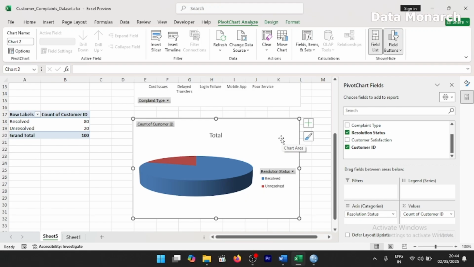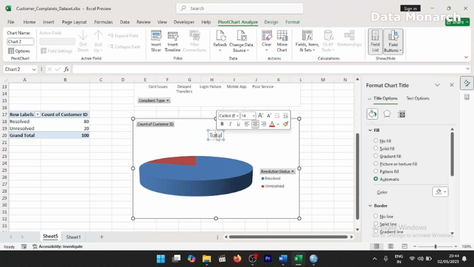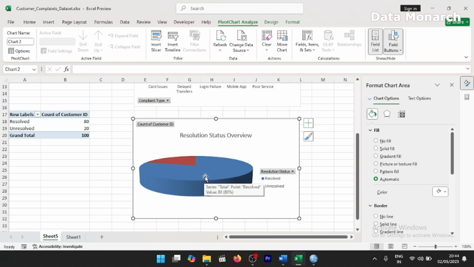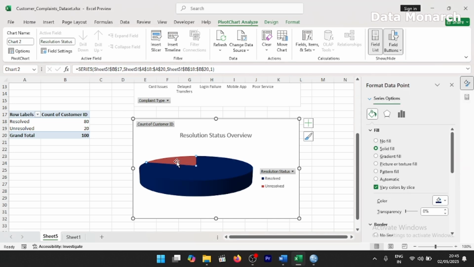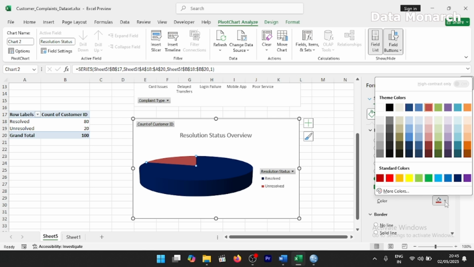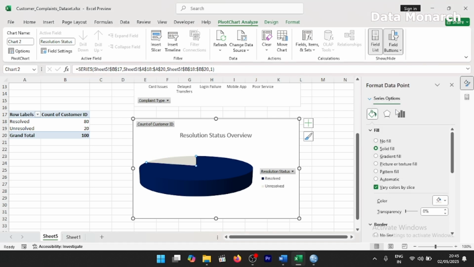Now that we've created a pie chart, let's format it. First thing to do is to fill in the chart title, which is Resolution Status Overview. The next formatting you might want to do is to change the color of the pie chart. To change the color of one of the slices, you double click on it. Also, you click on the second slice and you can change the color to any one of your choice.